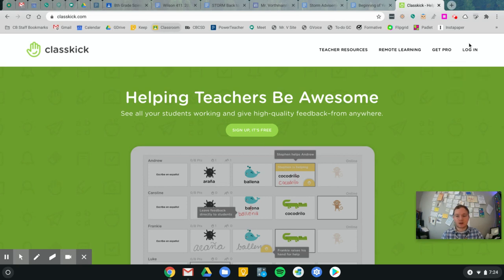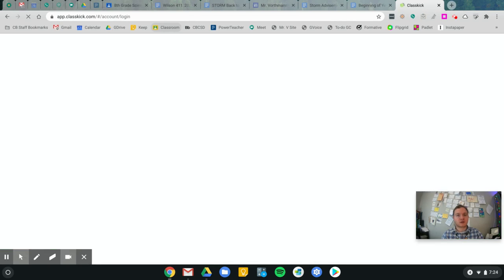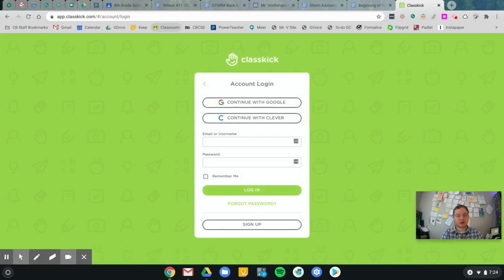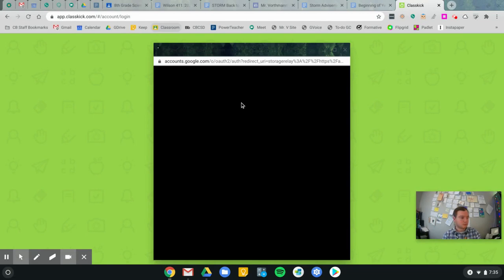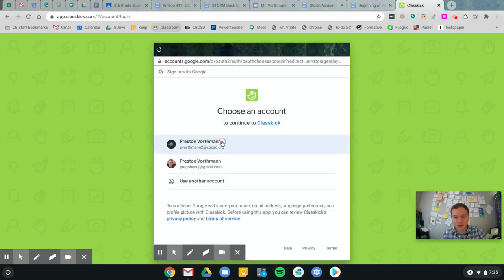So I'm just going to log in here as a teacher. When you have students log in, you'll actually be sharing them a link, and that's how they'll log in. So they won't ever probably see this page. When they click that link, they'll go right to here. I would just do continue with Google, and then select your Google account.